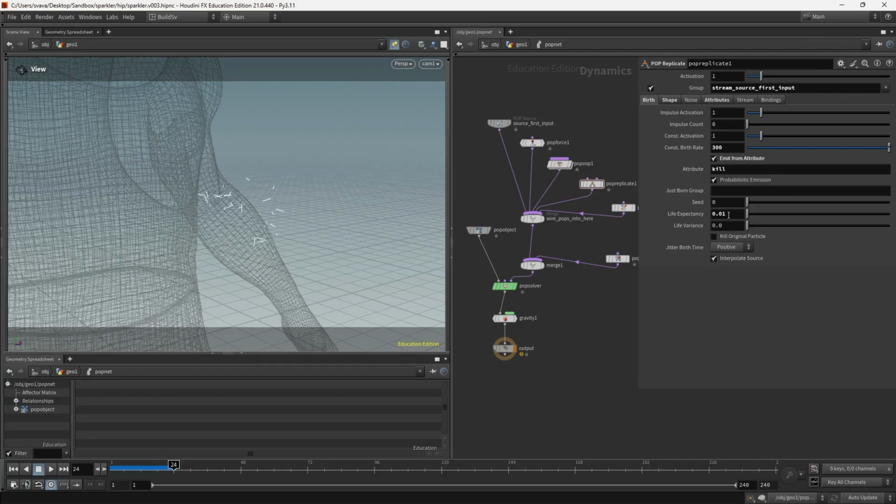Maybe we can make them live a little bit longer, something like this. And let's add some variance. So I'm just going to put 0.01 as variance. So now they have the life of 0.003 seconds up to 0.023 seconds. How does this look? Yeah.